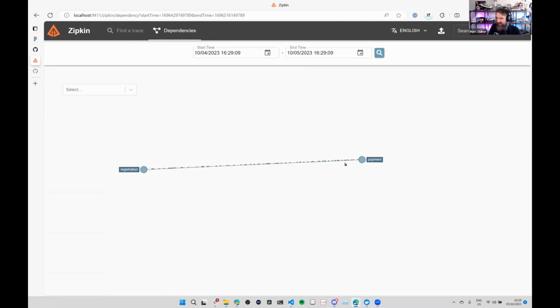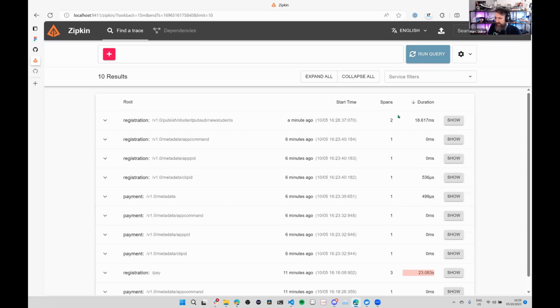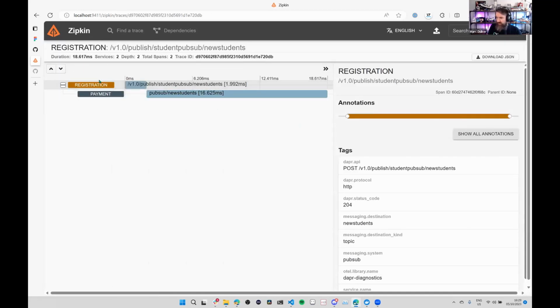And here you can actually see all of the requests that are going on. So you can visualize all of the services and how they are communicating with each other. And this is what you get out of the box, which is pretty cool. You can dive a bit deeper and look into the calls and the call chain. We start with the registration service, and then we end up with the payment. Yeah, and this is for the PubSub messaging, right? So we're using the student PubSub component here, and the topic was new students.